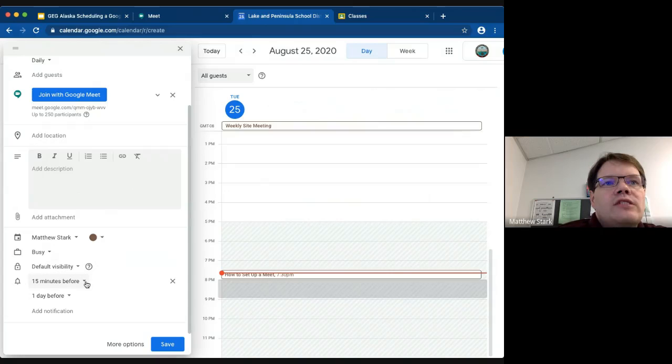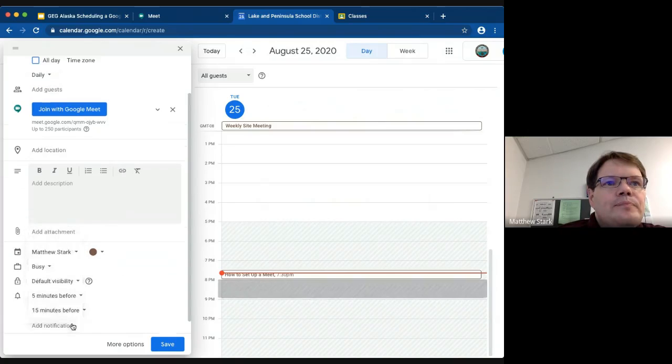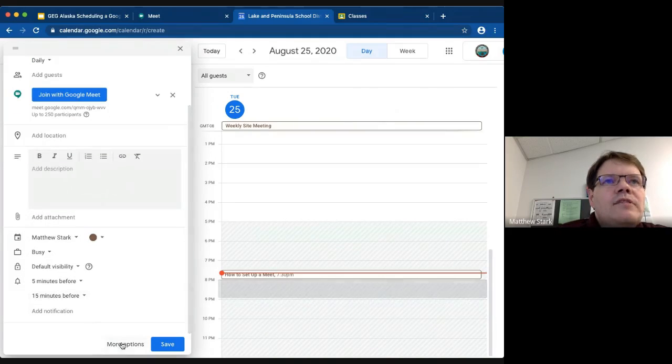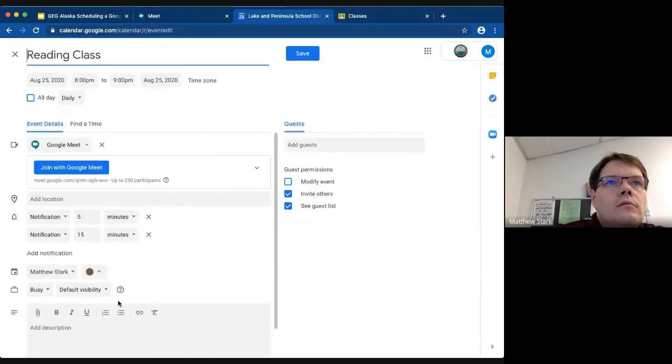And then you can also set reminders on the calendar so that you'll see a notification a few minutes before it happens, or you wouldn't want a day before, of course, probably, but 5 minutes, 10 minutes before. Sometimes I have to hit more options. You might have to do the same. And you can get everything here in more options.